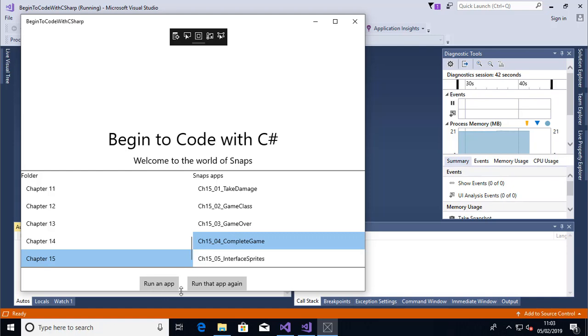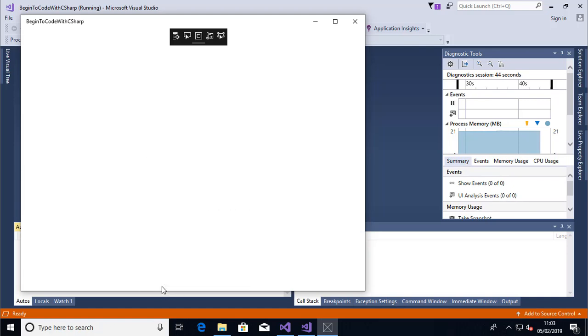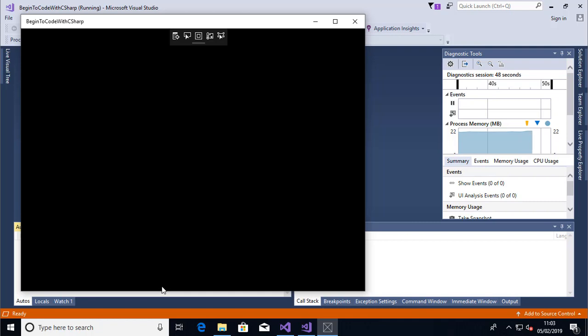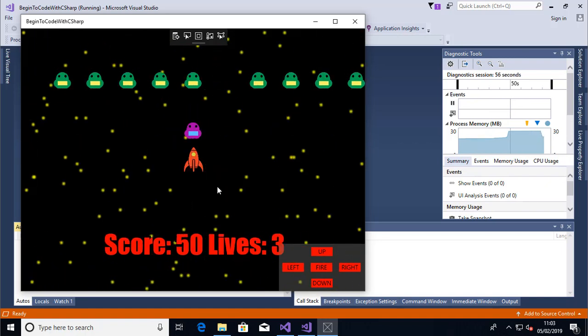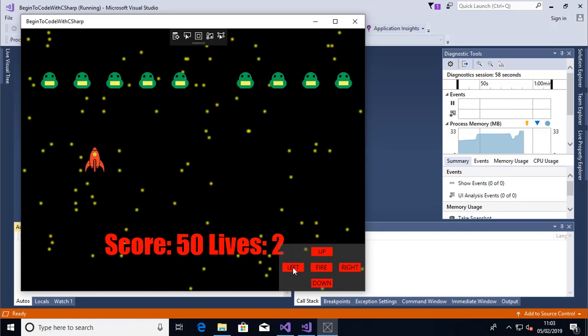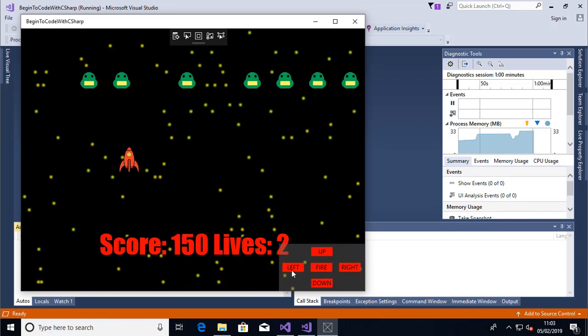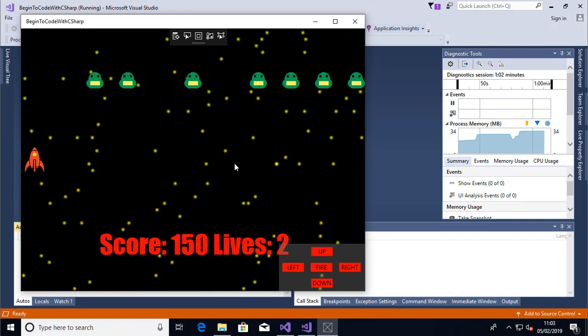If I now hit run an app, having picked the app, it will now run that app, and this is going to run a complete game on Windows, and you'll see whizzing sprites and all sorts. There you go. If I hit space, I like Space Rockets in Space. It's a great game. I can hit space to play, and then I can control the game with these arrows, and I can fire missiles at Space Invaders and stuff. So that's the kind of thing you can aim at.